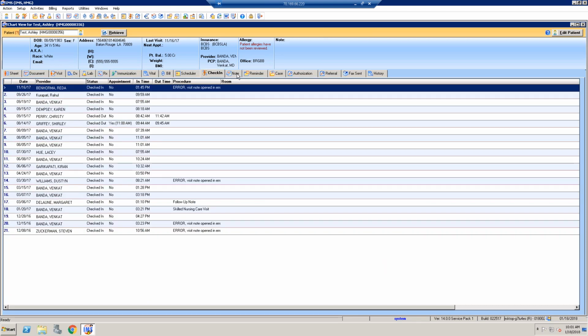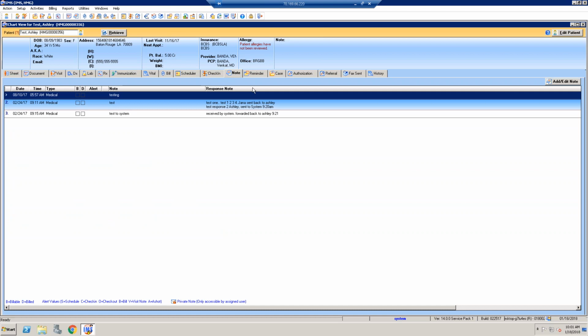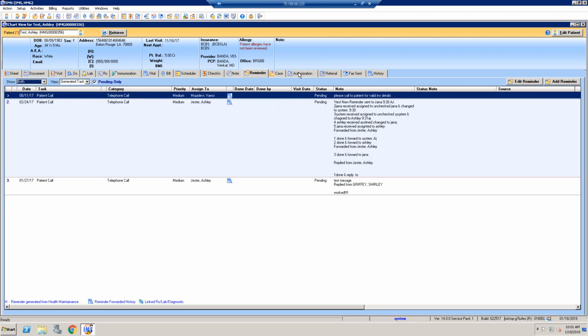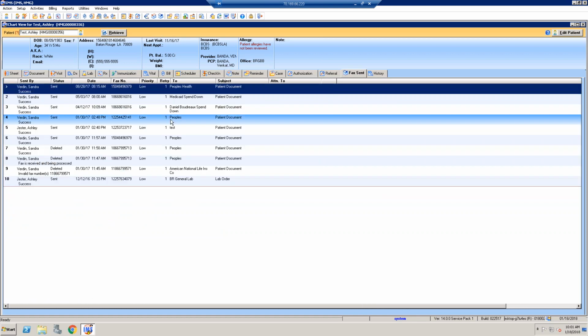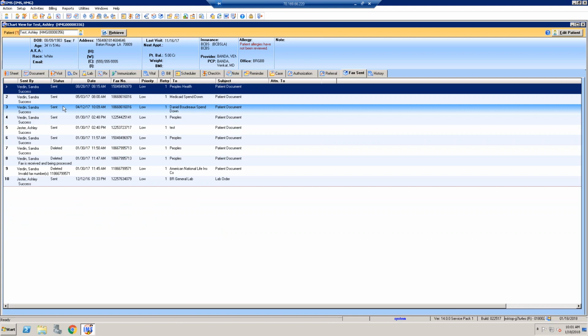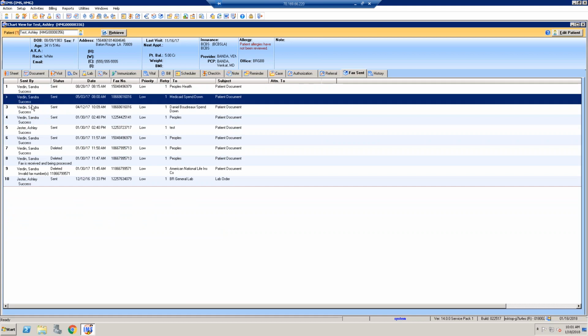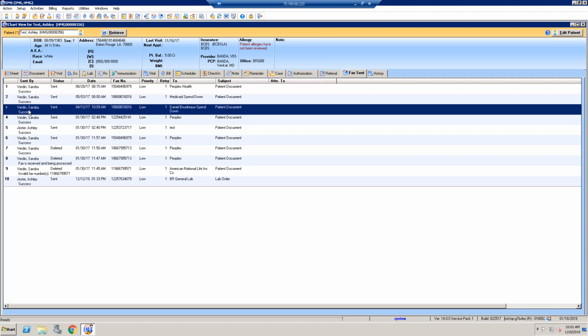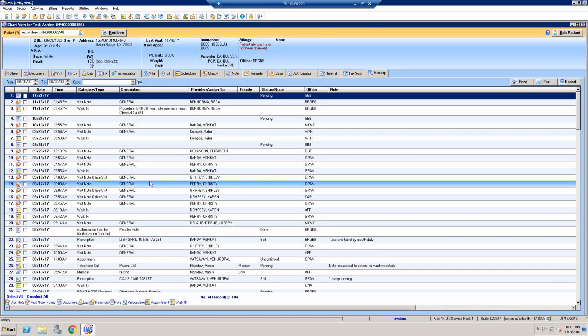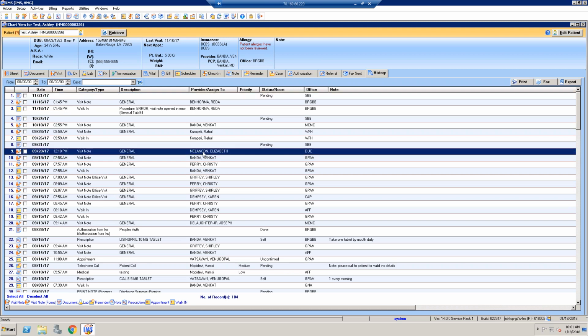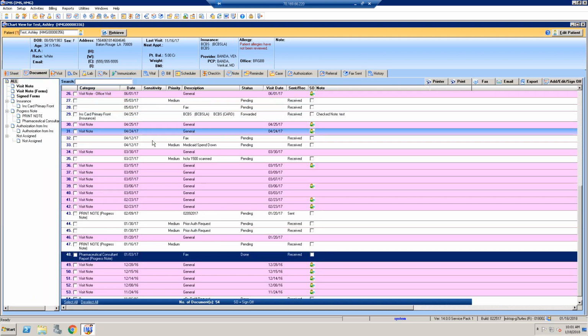Check-in shows how many times they showed up. Then any notes that were made on this account, any reminders that you created, and faxes sent. So these are all the faxes sent. So if somebody says, I didn't get my fax, you can say, oh, no, that was sent. Because you were asking about faxing, it'll show whether it was a success or failure, so you can resend it if it's a failure. And history just shows you all the things that anybody tried to access on this patient. Okay, so yeah, this is the screen. Did I answer your question?